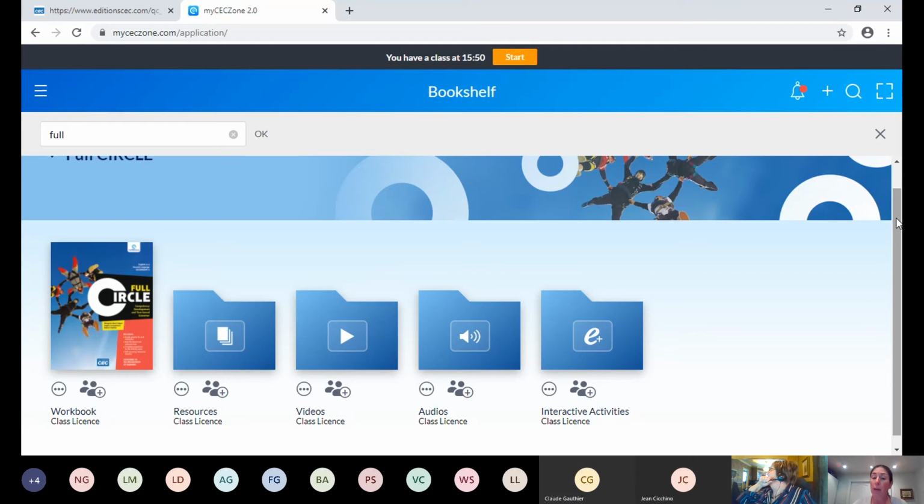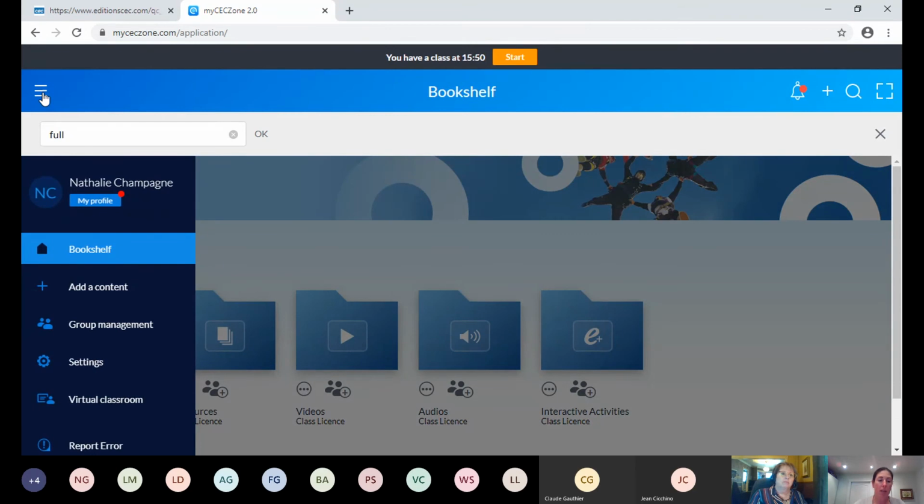So your students might have the digital workbook and the interactive activities as well. In order to be able to follow up your students' results, you need to do one first step, which is creating a group. That's what I'm going to have a look at with you right here. So you have the 3 lines on your left. Once you click on it, you have access to your bookshelf. This is where we were. If you want to add another product, you can click on the plus sign on the top right or over here. Group management. So that's where we're going.